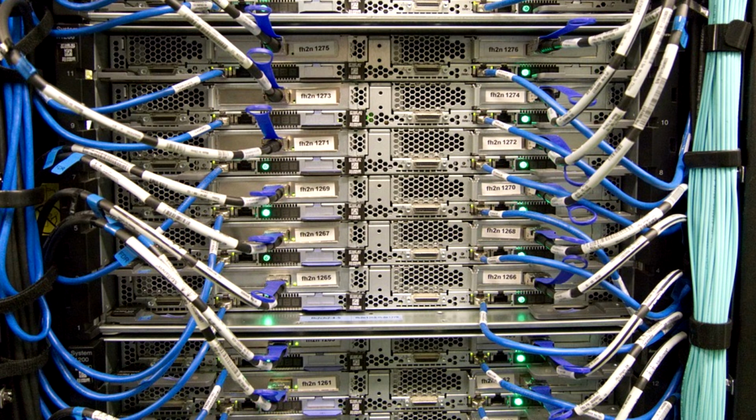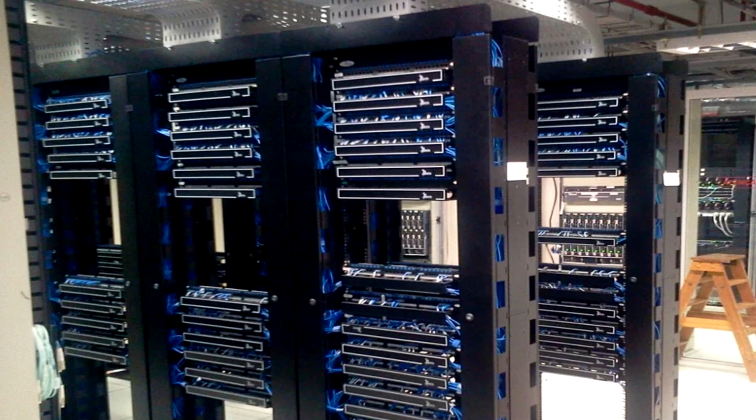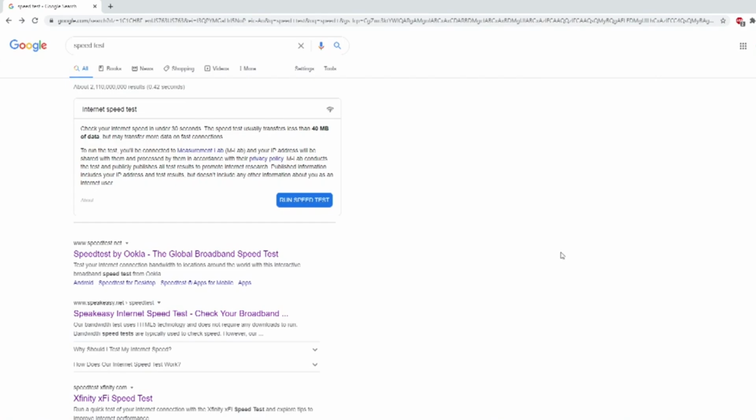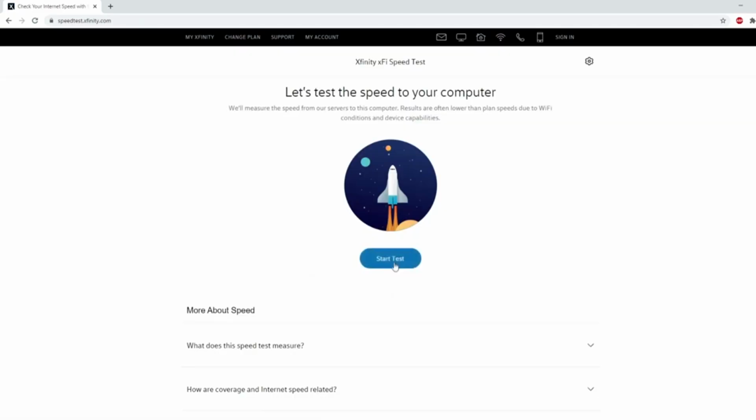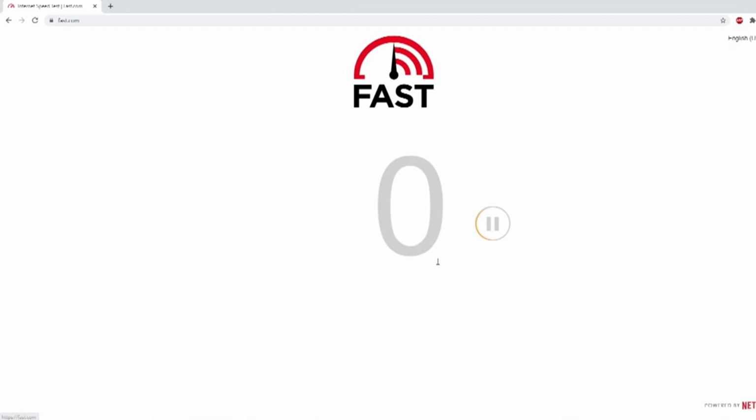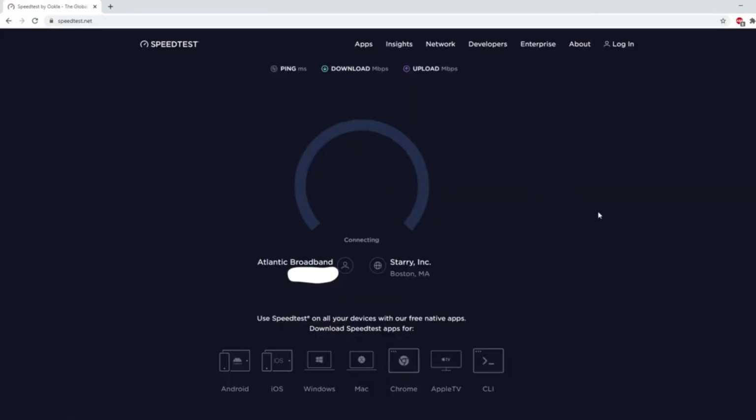There are three speed testing websites that I regularly use as a professional network administrator. Those are speedtest.net, Xfinity Speedtest, and fast.com. Let's start by taking a look at speedtest.net, far and away the most popular speed testing website on the internet.